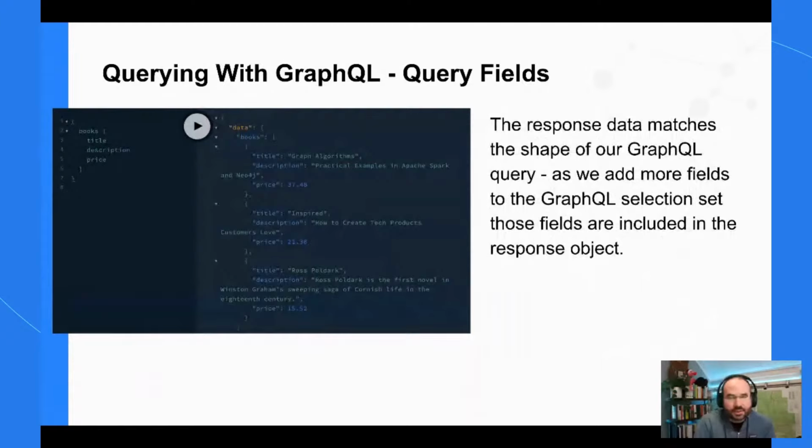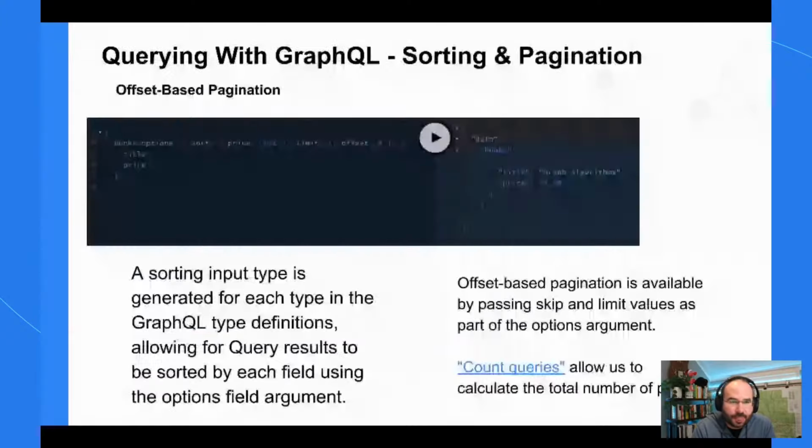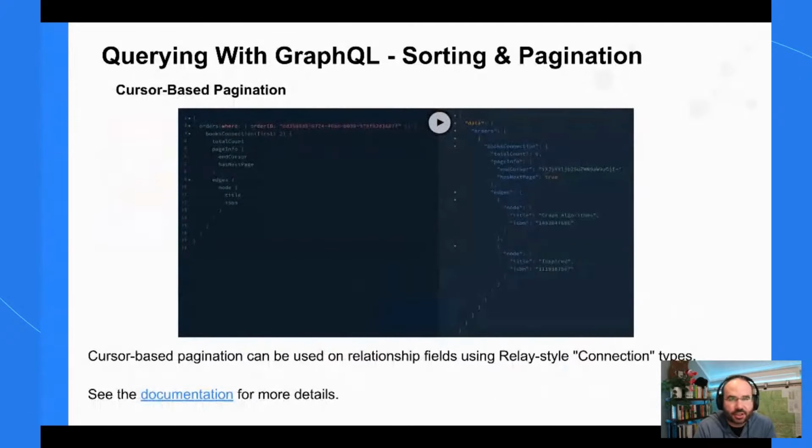Then all fields of the type are available in the GraphQL API. We can, of course, configure these. We use directives to indicate which fields we may want to exclude. For sorting and pagination, we can do offset-based pagination. We saw some of this when we were looking at the movies GraphQL API, where we had the ability to sort and take slices. So just give me the first 10, order by title, that kind of thing. This allows us to do offset-based pagination.